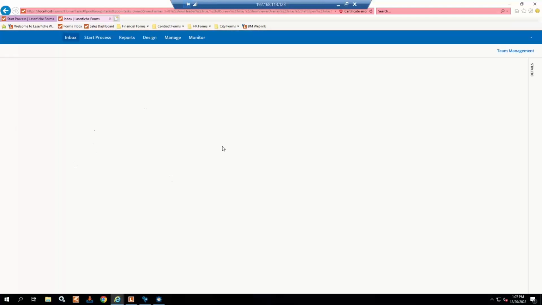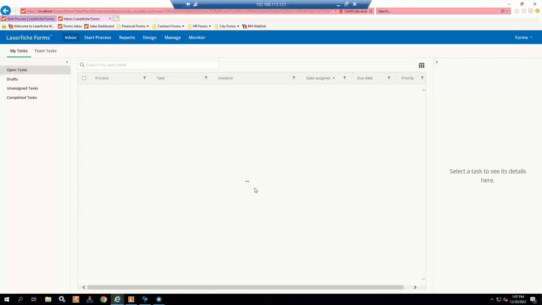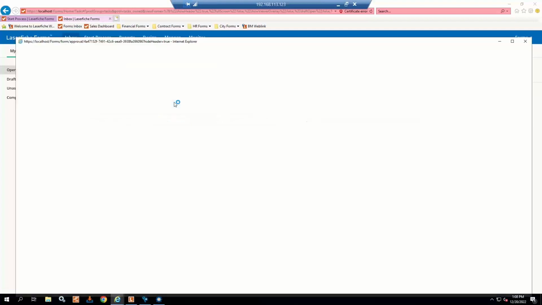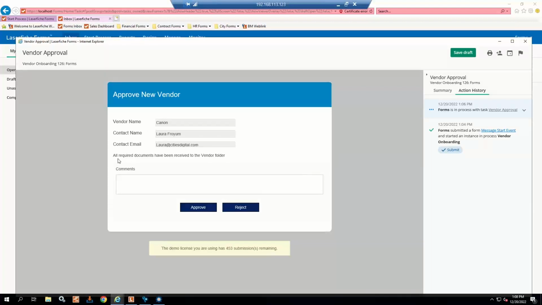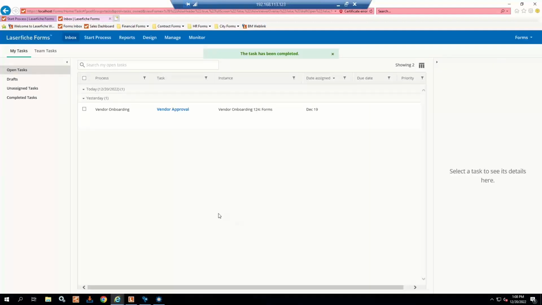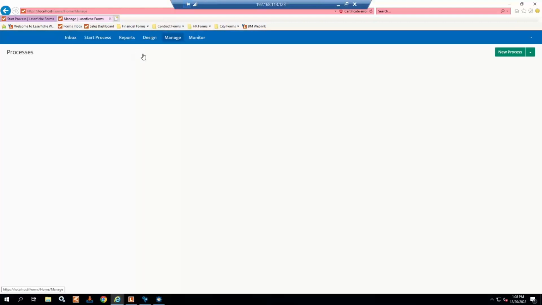I'm going to jump into forms. Because all of our required documents have been received, we've got a new task for vendor approval. And so all the required documents have been received to the vendor folder. And so I can approve, reject, I can have this go through whatever flow essentially that I would want from there. So I'm just going to go ahead and say approve, get that cleaned up. So if we go in to take a look at what this process looks like, I just want to show you quick.